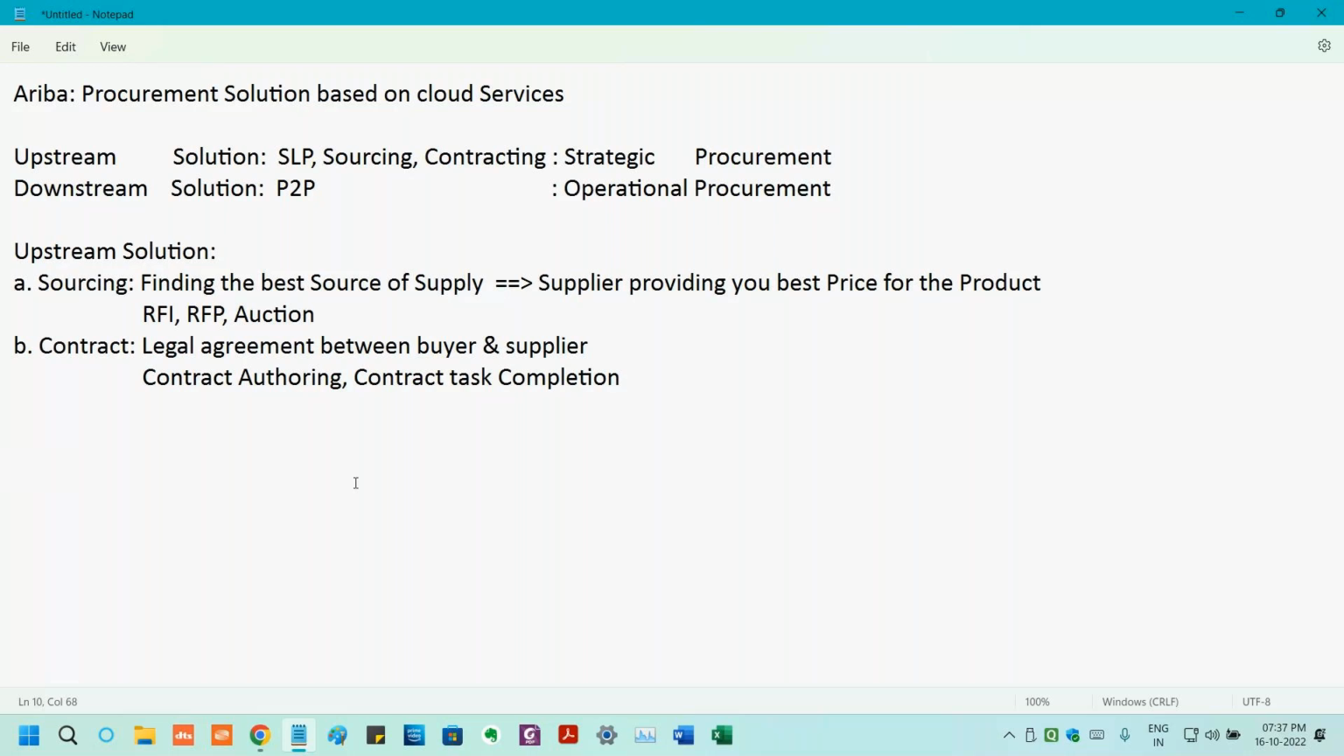Now, once that has been done, the next part is contract task completion. You will see within the contract in Ariba there will be different tasks. This task will be linked with a document, this Word and Excel document on which you performed the activity in contract authoring.